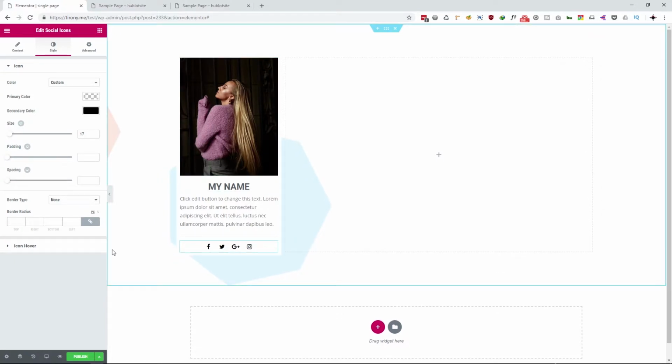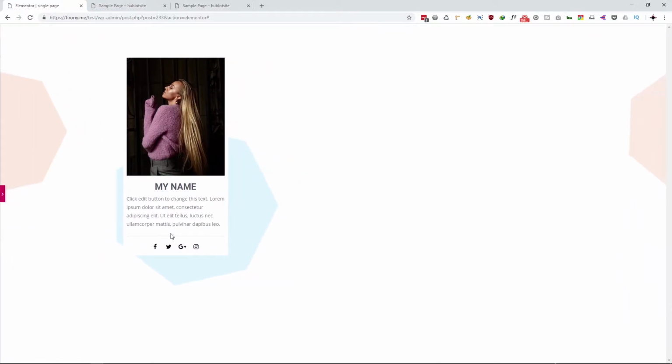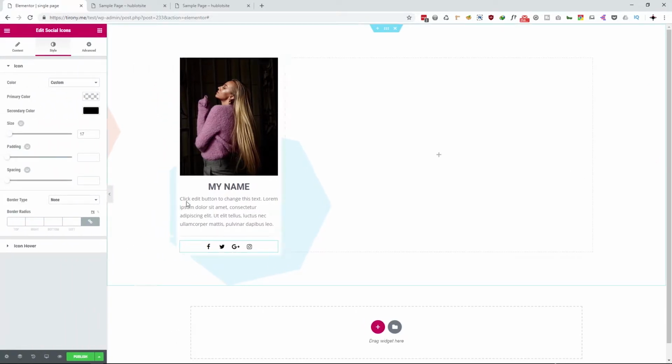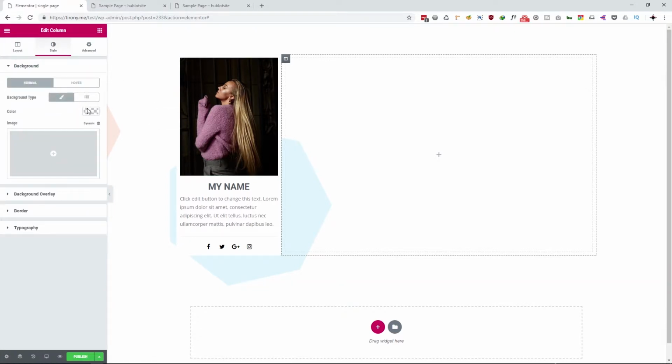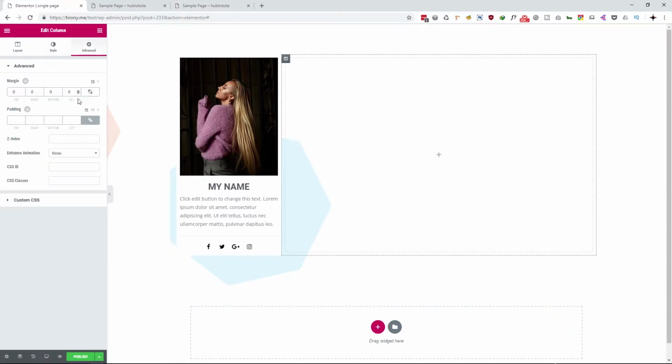So this is our, as you can see, this is our section. So our left panel is done. And let's work on the right hand panel. So first of all, let's click this right hand panel and give it a white background and give it a left margin of 30 pixels, so it's not just near to this area.